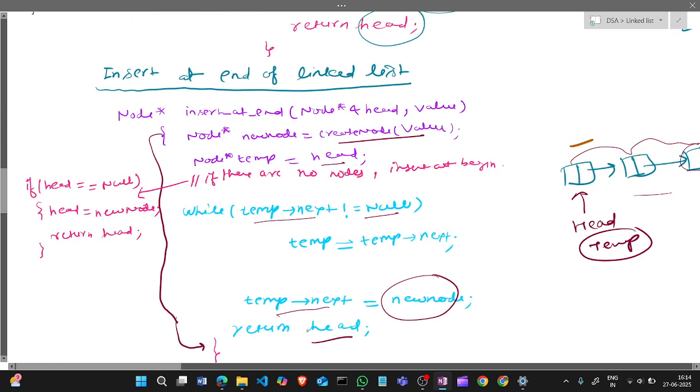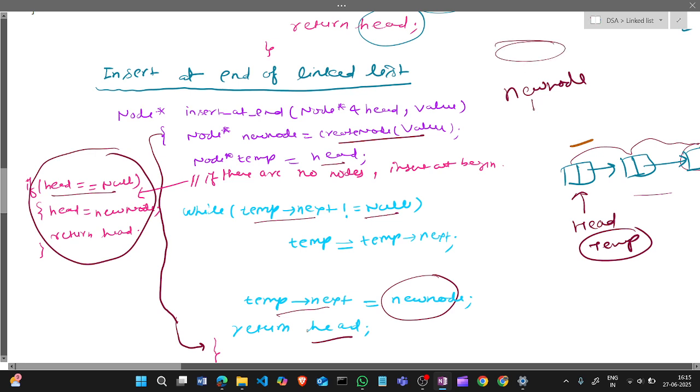Or we have to check one edge case. What is the edge case? If the head is null, means nothing is there, no element is there, then the new node itself is the last node. So I will make the new node the head, and I will return the head. So in this way we can make this.